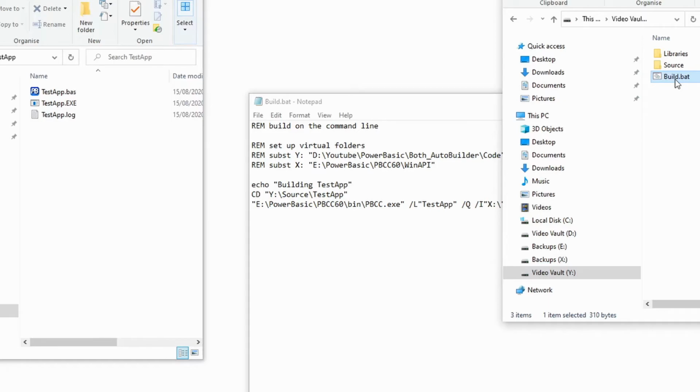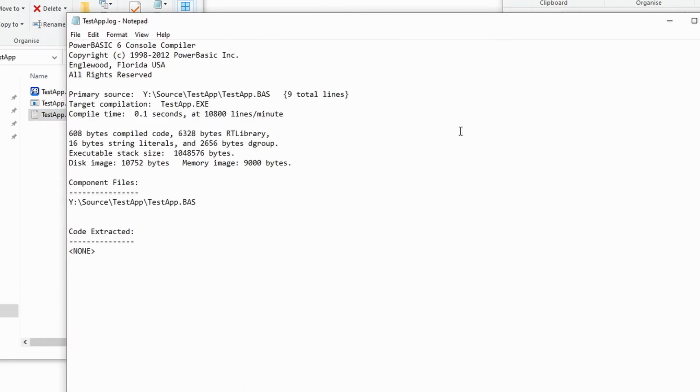The PowerBasic console application has been called on the command line. It has found the .bas file, it has compiled it, created the exe, and produced a log. And if we have a quick look at the log, we'll see that it has quite successfully compiled our executable.